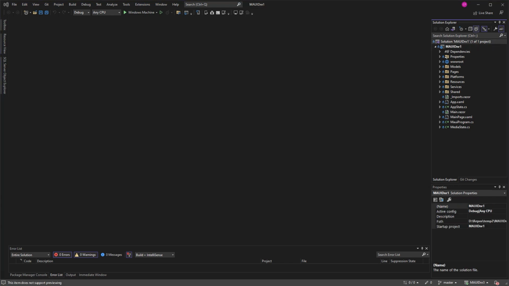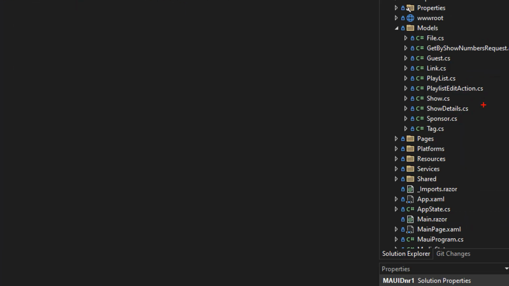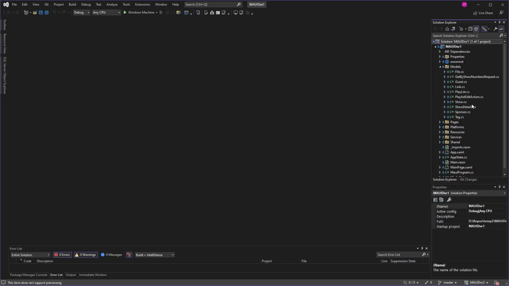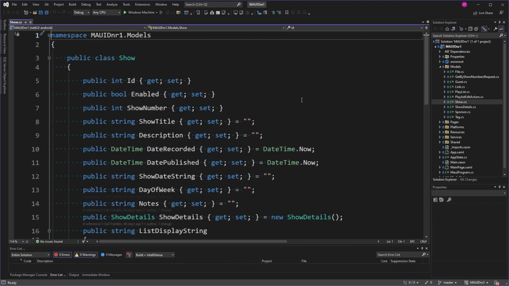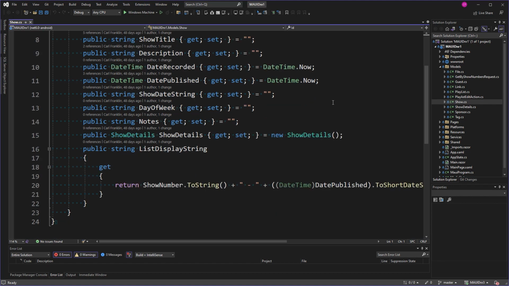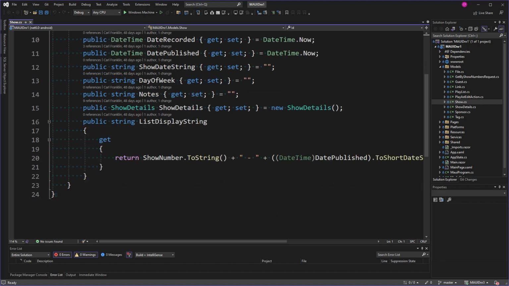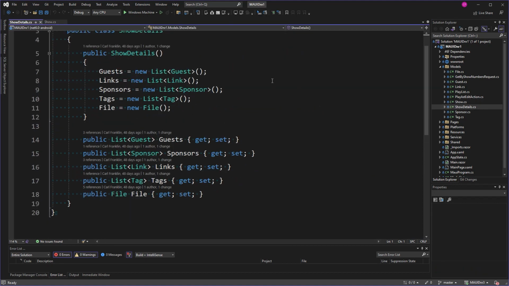Now, as I was building this code out, one thing became clear. My models don't support what I need to do. Check it out. Over here I have Show and ShowDetails. Show has all the interesting stuff that I need for a particular show: the title, the show number, the description, date recorded, and so on. What it doesn't have is any of the file details. That's in ShowDetails. So here we have guests and links and sponsors and tags and files.